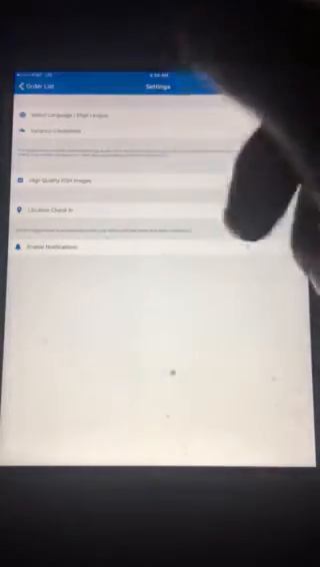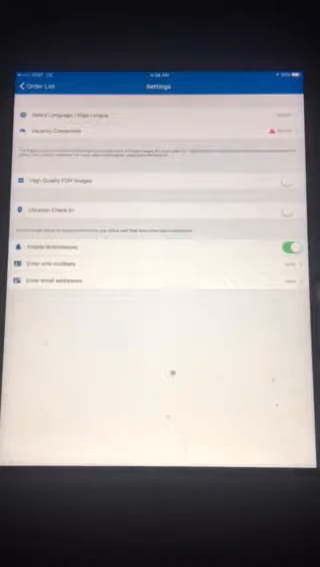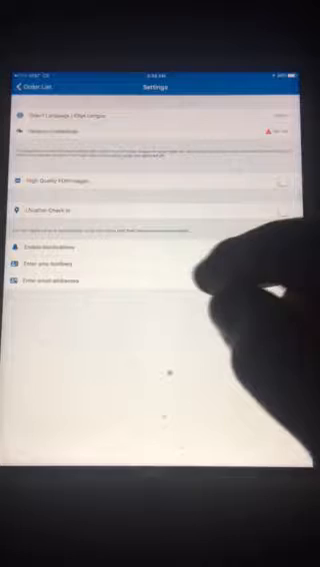Vacancy credentials. I don't know what that is. Don't worry about that. Check-in. Location check-in, that's off. Enable notifications. This is nice if it works. It usually doesn't, but it's nice if it does.